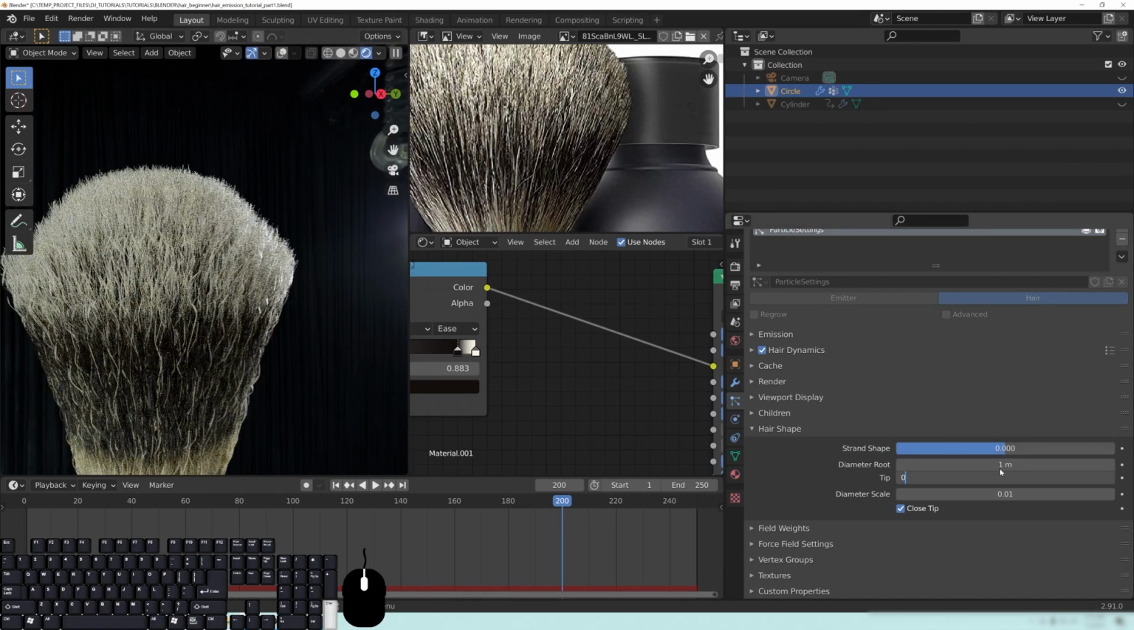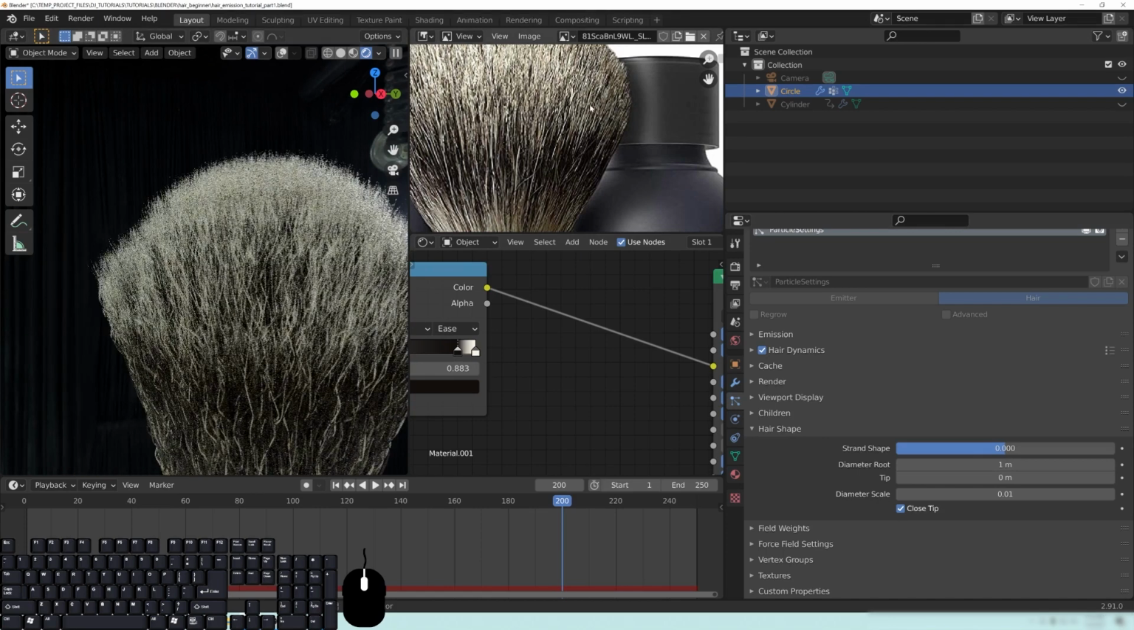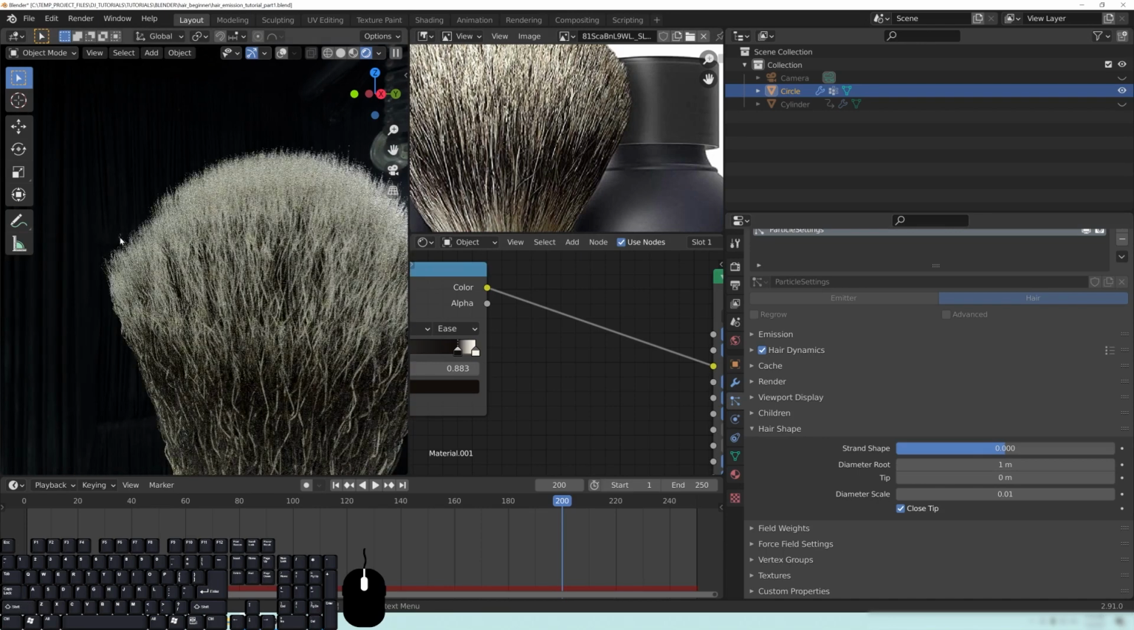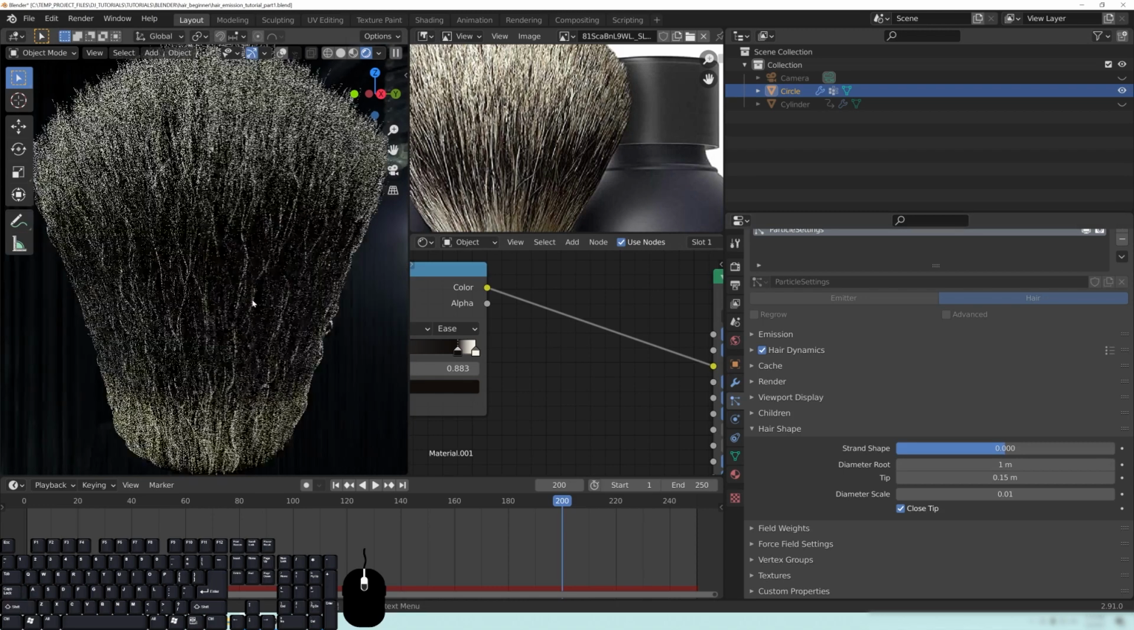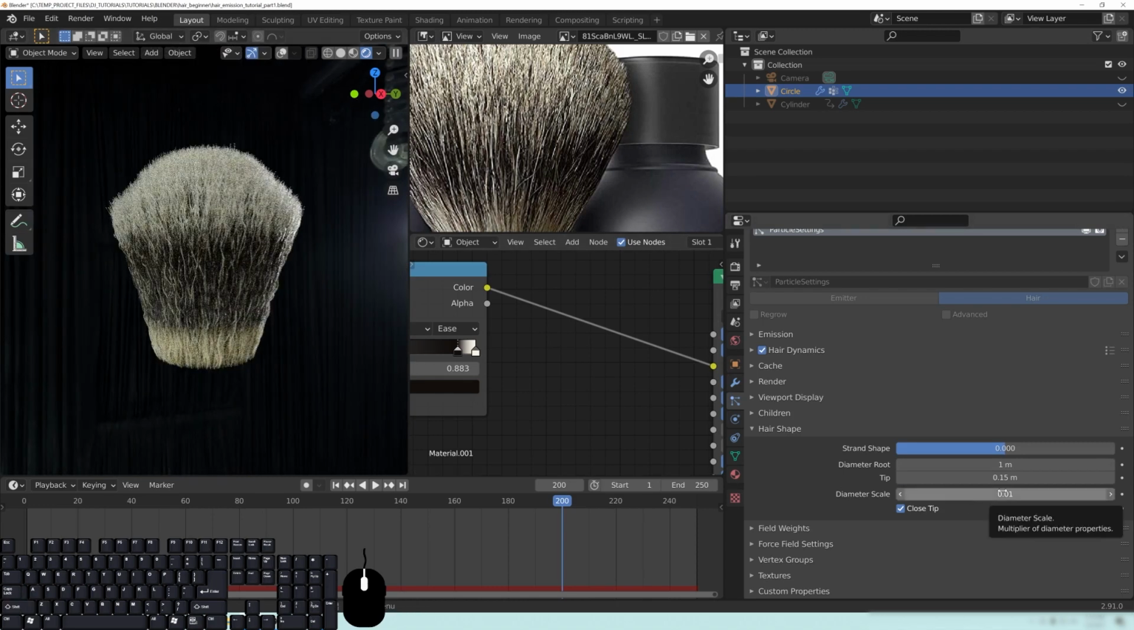If we look at this and we change this to a 0 again, you can see how really fine that is. And if you do have one of these brushes, you'll know that it really doesn't get to that, okay? So the tip, let's just change this back to a 0.15 so it's a little bit thicker, okay? Then the next thing here is what's called the diameter scale.